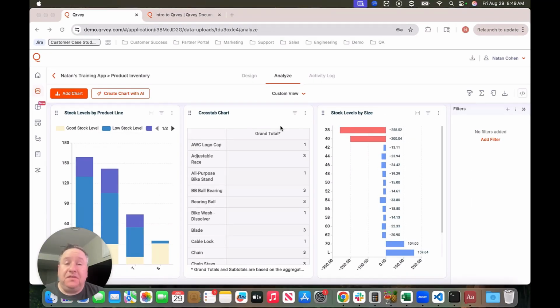So that's a good overview of the different types of widgets available in Qrvey to embed within your core application and the general approach to embedding.